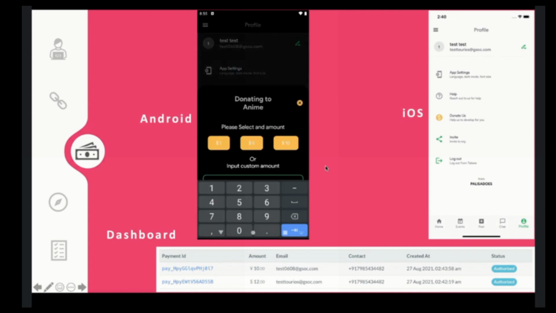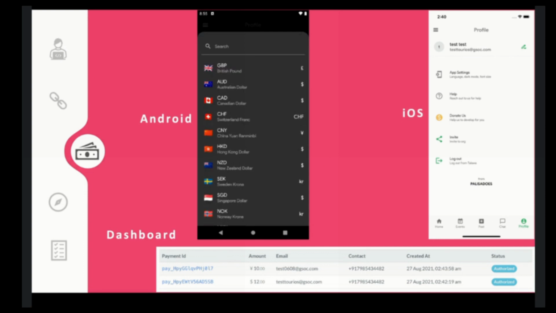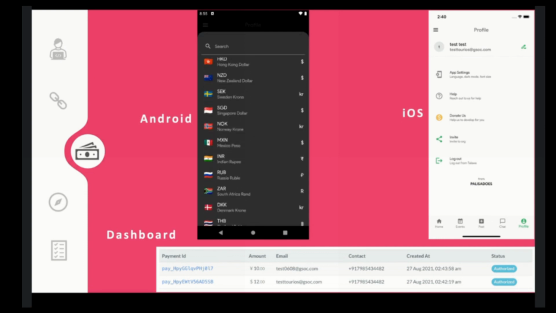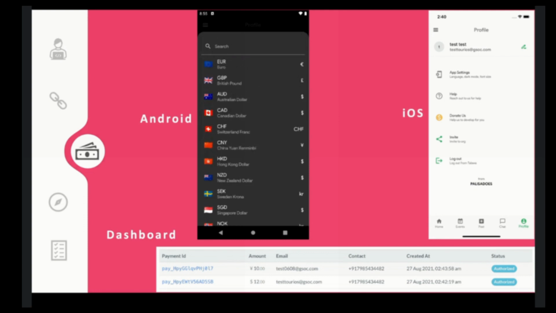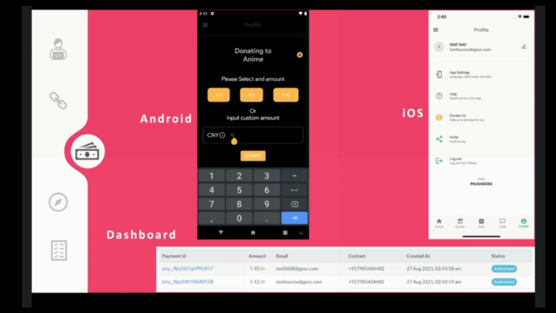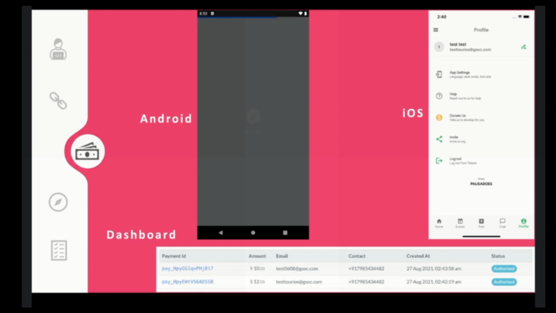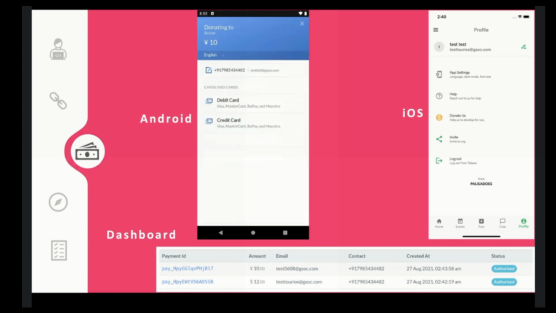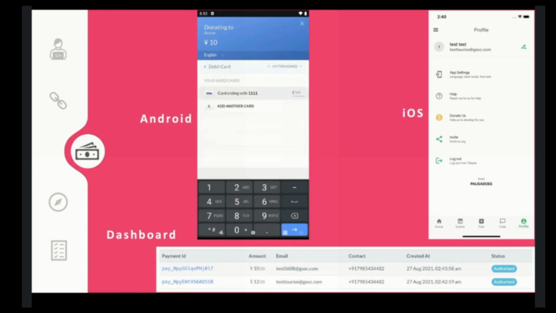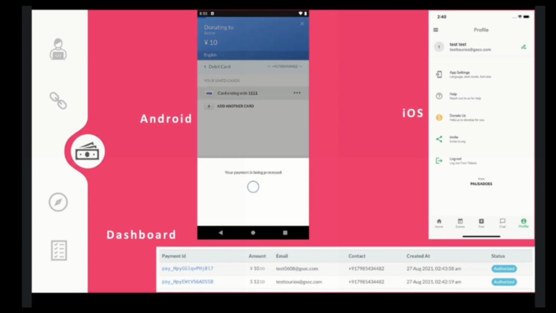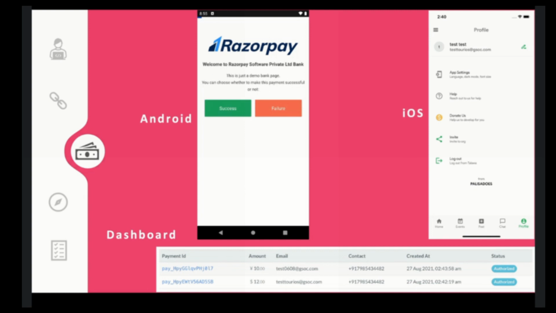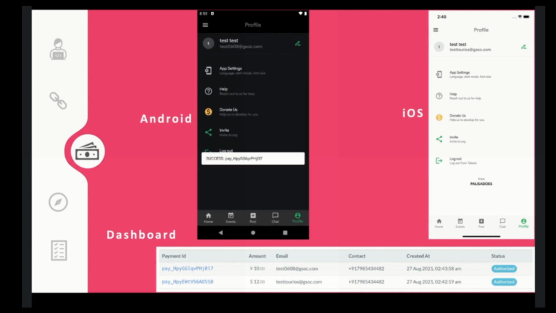Over here you can see our bottom sheet has appeared, and I can change the currency. Currently I will be opting only for USD. In the other demo I will be opting for another currency. So here I have opted for Chinese yen, and I've made a transaction of 10 Chinese yen. My card was already saved. This is the dummy card and the test key is being used, so I can choose success or failure.